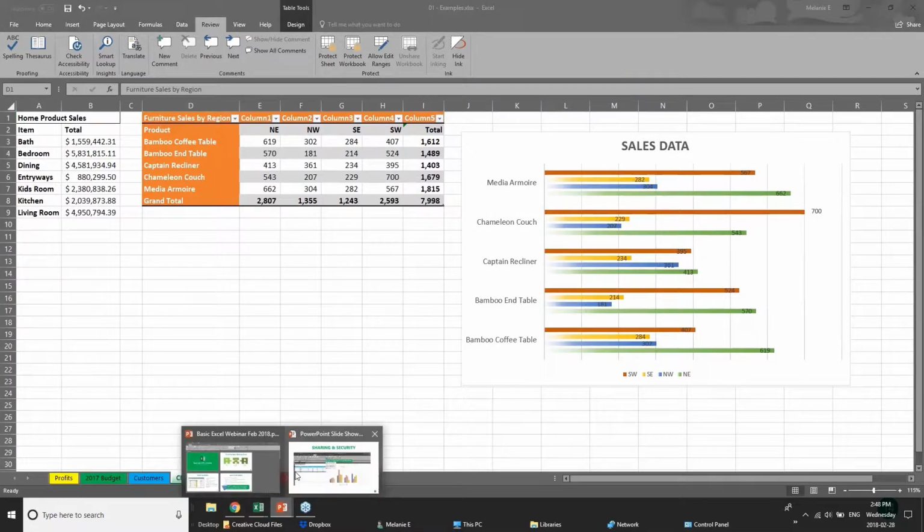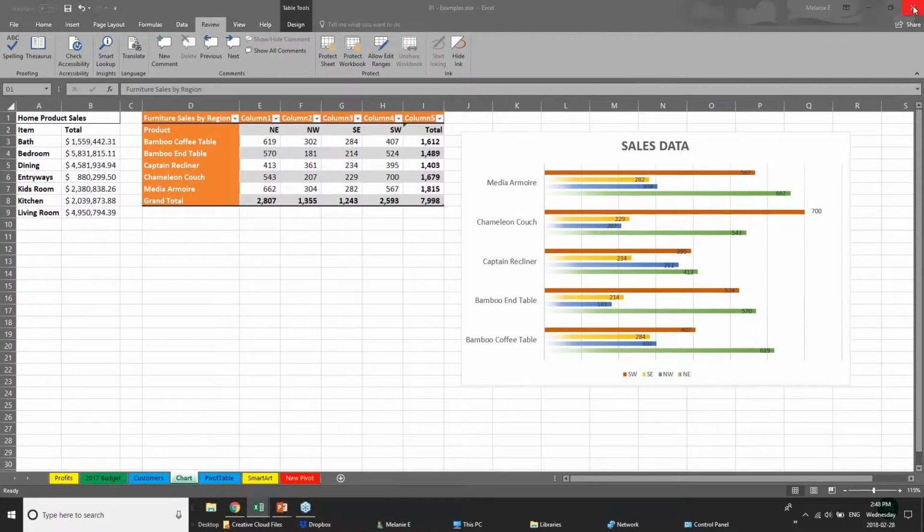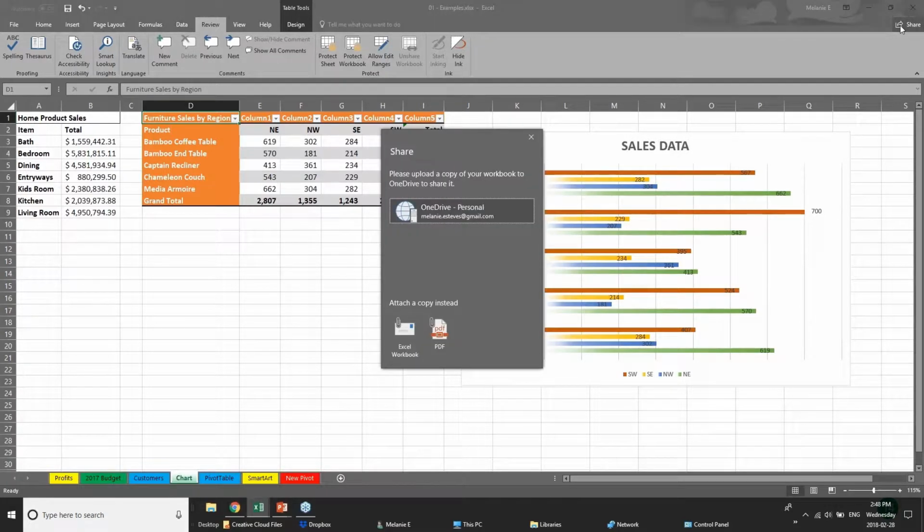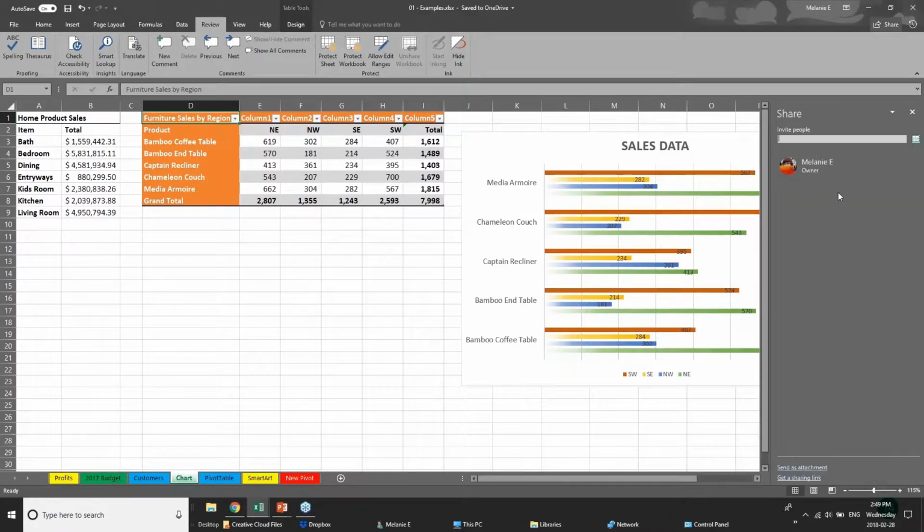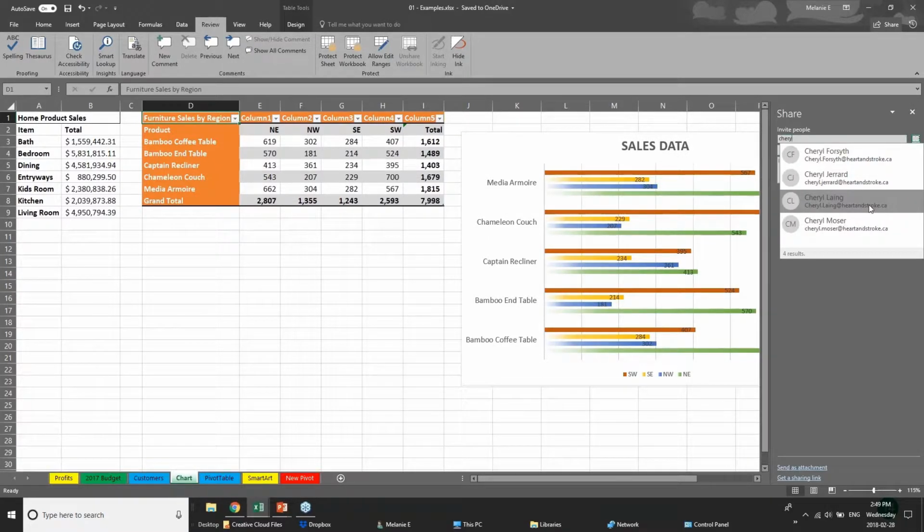Super handy. Oh, and let's talk a little bit about sharing before we get into some of the features of 2016. We have this option here in the top right to share. Before you can share, you must put it up in the cloud. Once you have it all up in the cloud, you can invite people, add their email addresses, and share it with them.